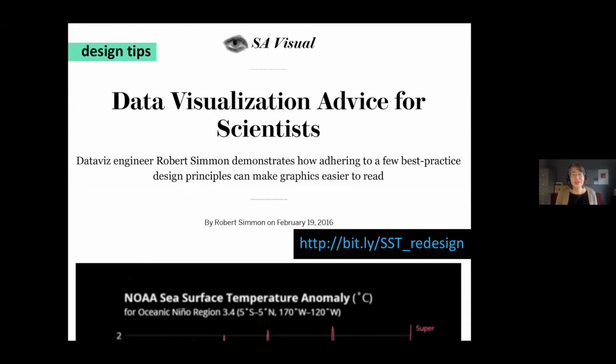Shortly, I'll share some references like books and blog posts that include some design best practices and tips. But first, I'd like to present one case study. This example is courtesy of Robert Simon, a data visualization engineer with Planet Labs. He wrote a blog post for the Scientific American website using an example rooted in sea surface temperature.